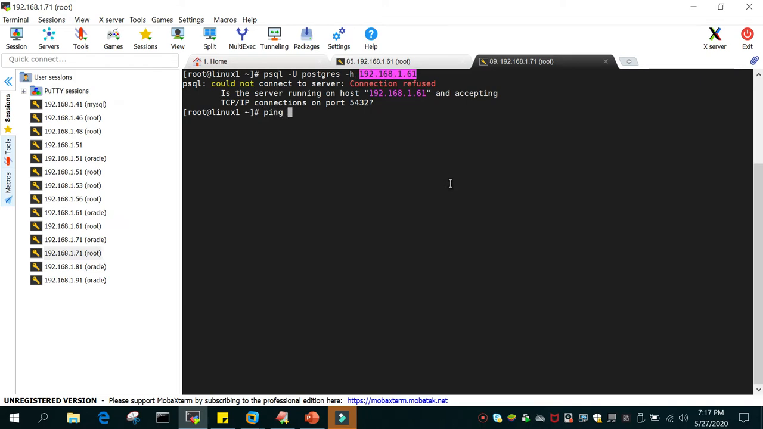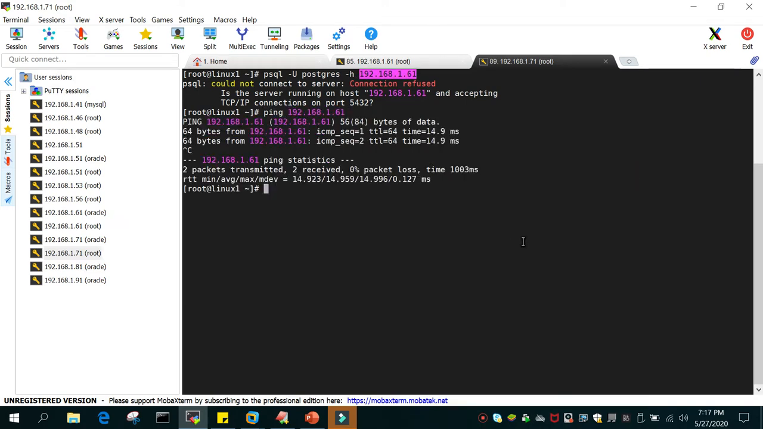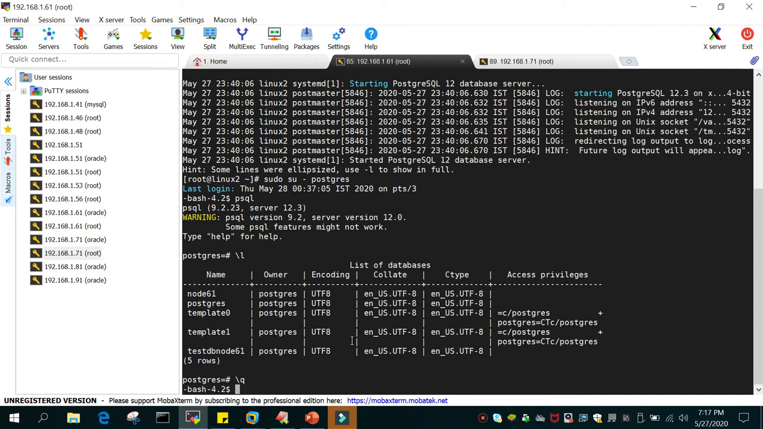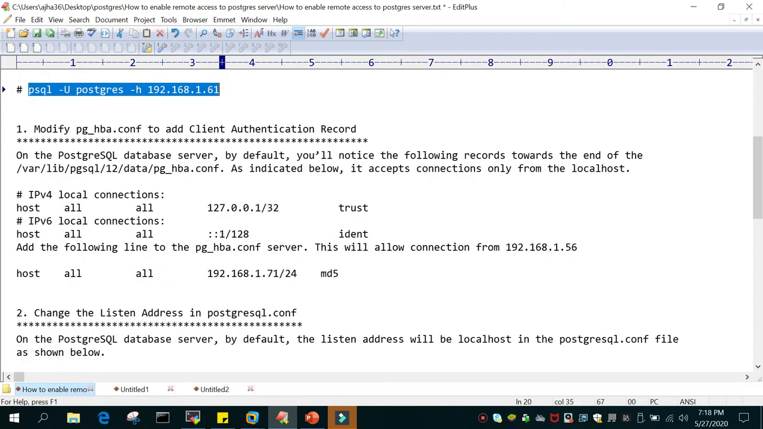But if I try to ping, it is pingable. The port is open, so everything is fine with that. But there are some settings which are not enabled, so we are not able to access it. So what we will do in this demo is we'll go through the steps.